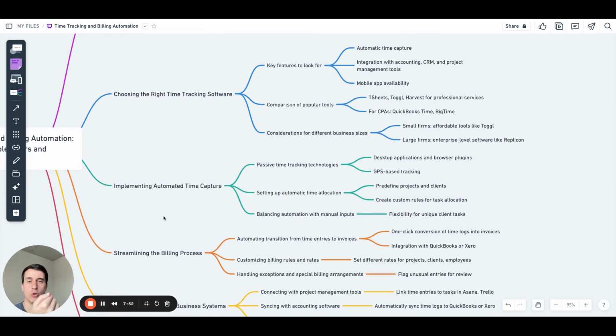Once you have all those time trackers implemented on your company, on your computer, on your team members' computers, then you can start moving to the billing process, right? You can start automating the transition between all the time entries that you have into invoices, right? And that's why the integration between those two with your accounting software is really important, like QuickBooks and Xero. So then you can convert those entries into invoices and share those invoices automatically to your clients as well, right?